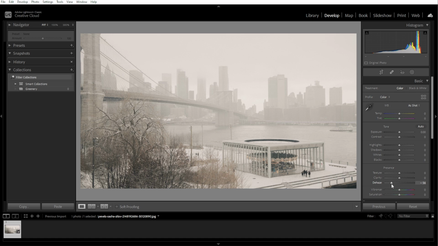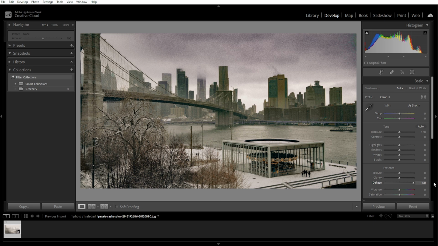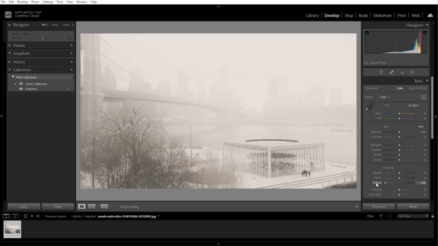And here are some tips for using the Dehaze tool. First is be moderate. Overusing the Dehaze tool can result in unnatural-looking images. Excessive dehazing can introduce noise, especially in shadows, while too much haze can make the image appear washed out.